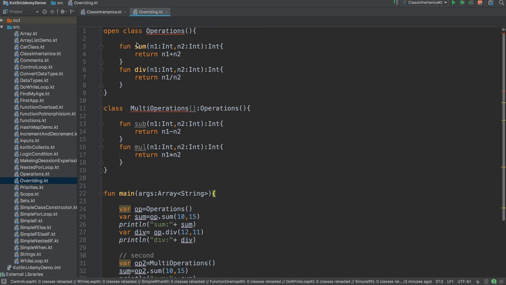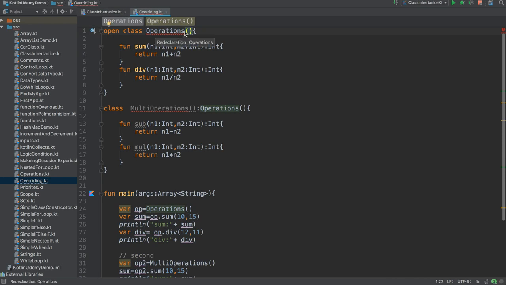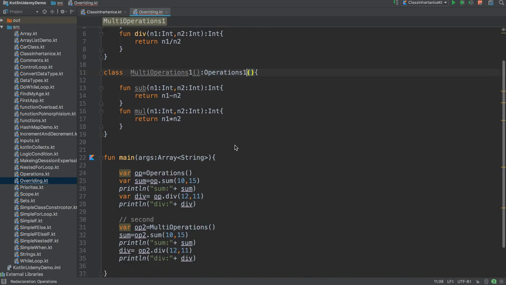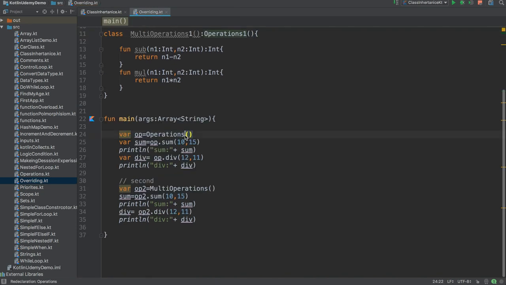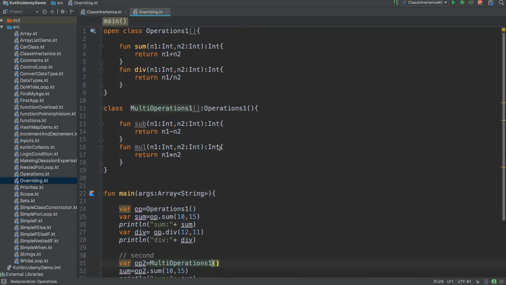If you remember from the inherited class, you cannot have operation now because you have this class already. You have to define it, but you give it the name operation 1, this one, and multi operation 1, and this one inherits operation 1, because you cannot have a class with the same name. So just rename it, make it easy to work. So yes, I just use a different class to keep the code for you.